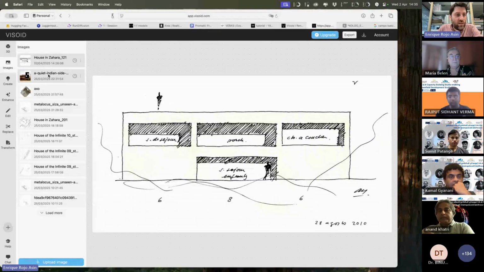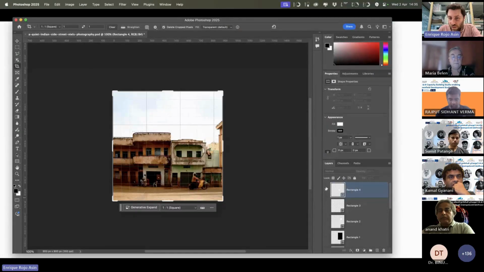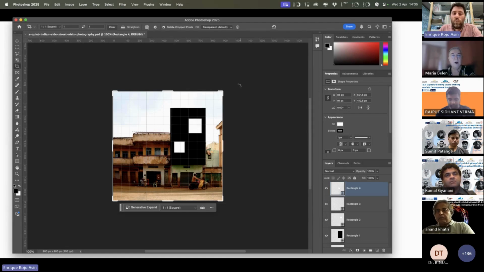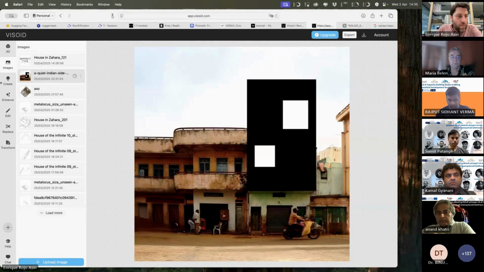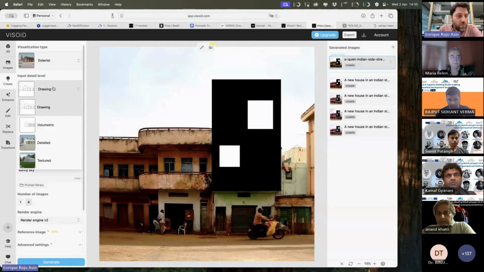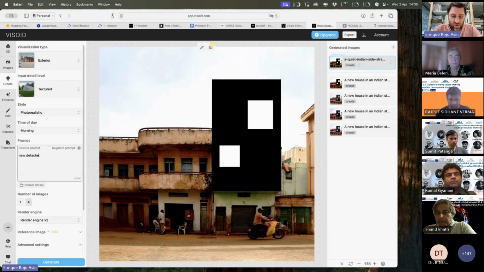I also had the same example as before, but this one I did quickly in Photoshop. I will show you, for example. So you have a background and you want to render a new building there. And then you have a texture image, but you want it photorealistic during the day or even in the morning. And now here we are going to use another prompt, no? Like, okay, a new detached house.